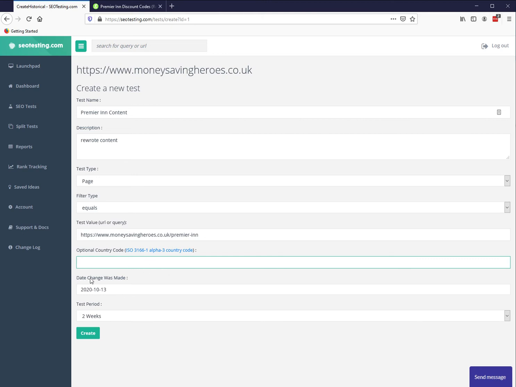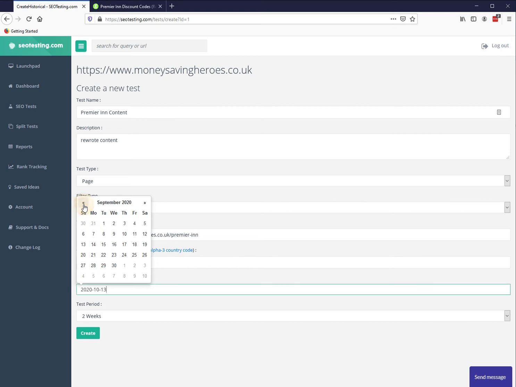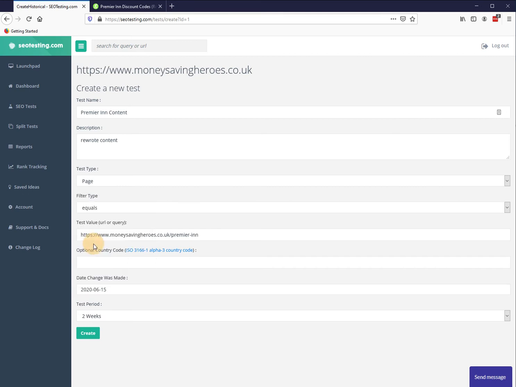This is important: the date the change was made. So usually we'd make the change today and set up the test today, and then in 6 weeks' time, each day in that 6-week test period, we could come back in and see how the results are performing. But you can also go back and post-date this as well. So for the sake of us being able to see a test and see the results that come in, we can set the date that the change was made to the 15th of June.